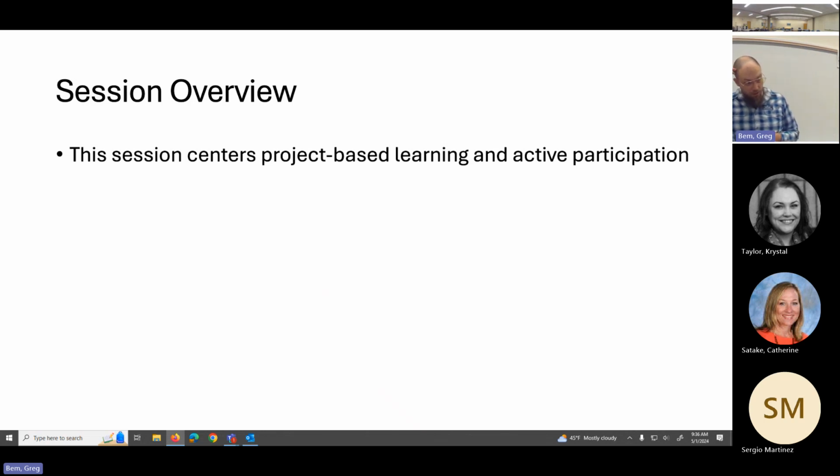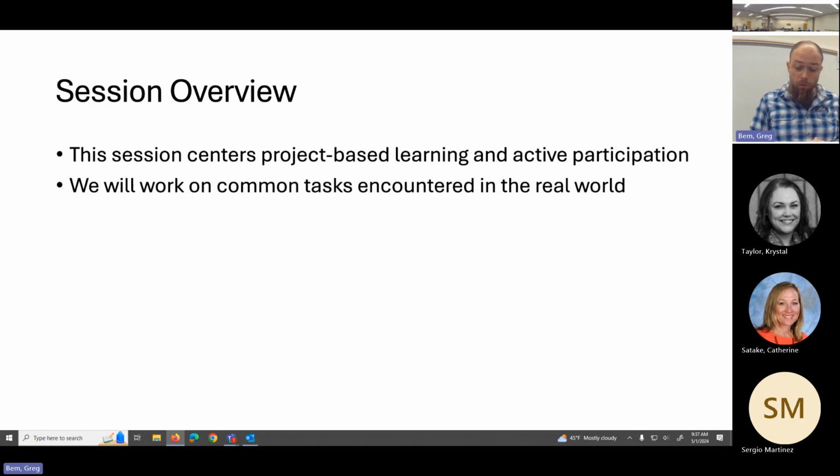So a few additional points about this session. We're centering some qualities of project-based learning and active participation. So I really hope that folks that are on the call today and folks that are in the room today are connected and want to be active, that's really how this will work, because most of this is going to be based on your individual or group efforts. We're going to work on common tasks encountered in the real world. This is stuff that I've actually seen in my life as a professional and as a student, and I've completed without Gen AI tools, and it's also stuff that I've explored completing with Gen AI tools. So this isn't coming from my poetic imagination. This is coming from real lived experience.